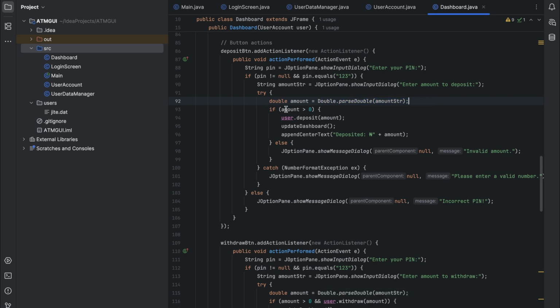Okay, so now we're saying if the amount is greater than 0, then we're going to update the history page in the dashboard by the user's amount, else we're going to say invalid amount. Also, we're going to credit the user the amount of money. If it doesn't work, then we show a dialog message saying the amount is invalid, because you can't add -1 to your account. Okay, so it must be greater than 0.